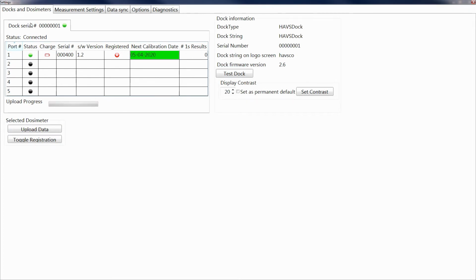At the top of this menu there are different tabs: docks and dosimeters, measurement settings, data sync, options and diagnostics. Stay in the current tab. The table below shows the dosimeters in the dock.